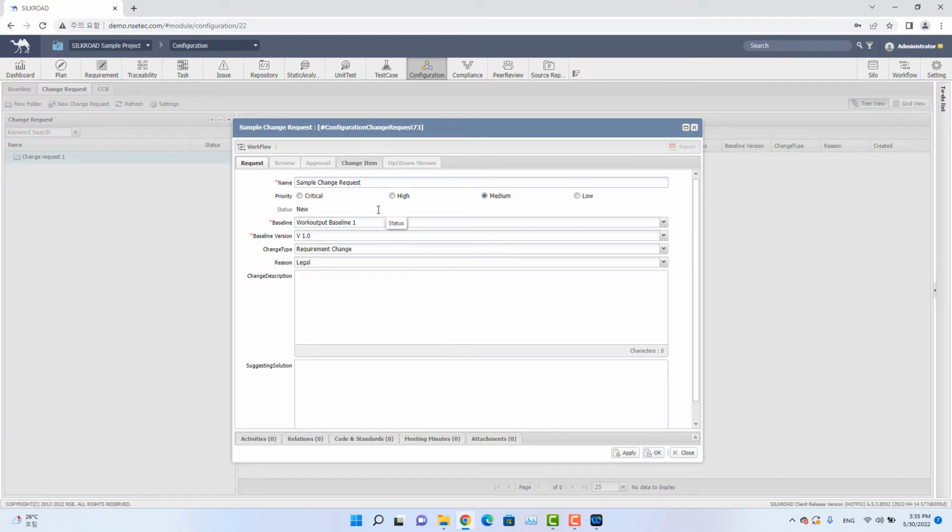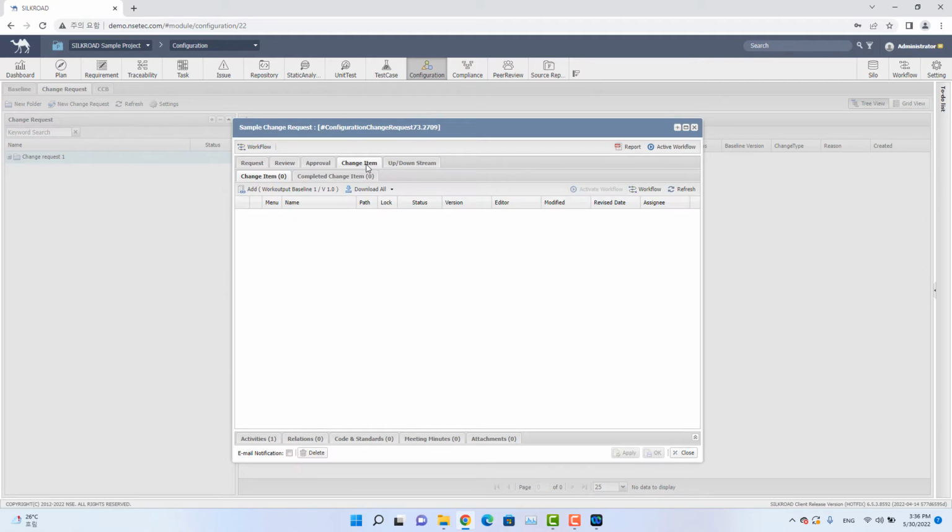Okay, now it seems ready to move on to the next step. The next step is choosing the change item. You're going to select the change item from version 1.0, the items included in that version. Those are the pool of configuration items that can be chosen by accessing this tab here. Let's go to the Change Item tab, and from here you can add the items that you hope to change.